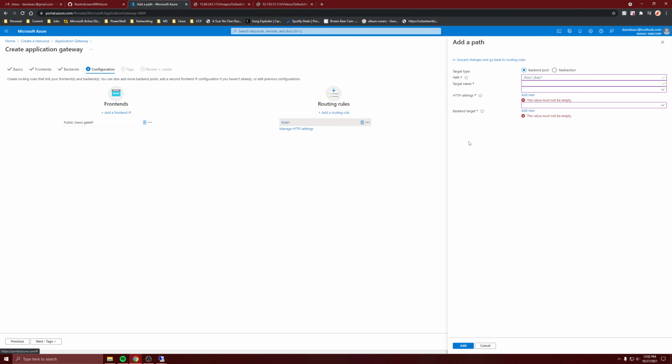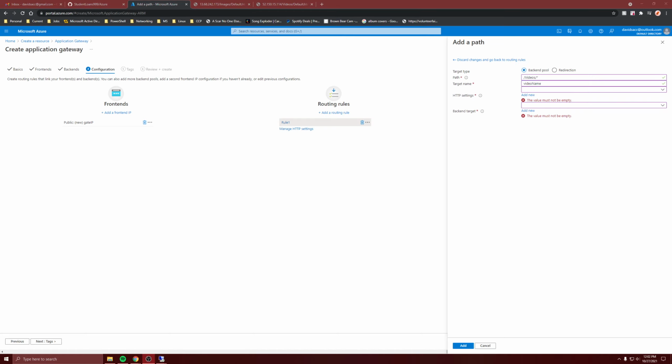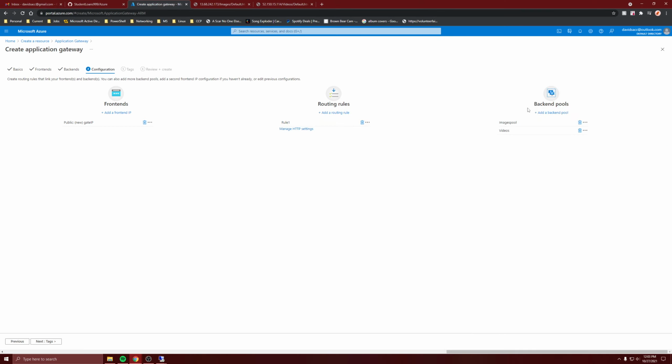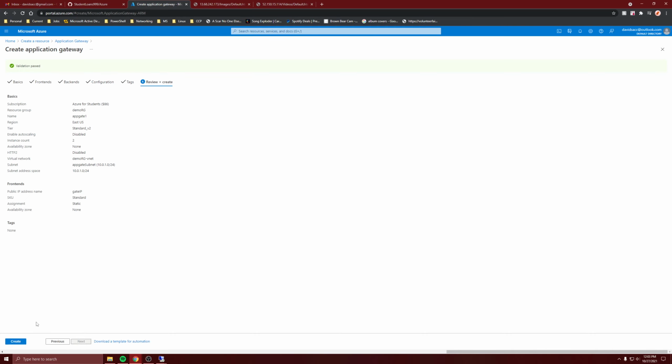And now let's do the same thing for videos. So videos /star. We'll call it video name. Same HTTP setting, and this time the backend target is videos pool. So now I have two path-based rules, one for images, one for videos. And that should be it. So we have our front end, we have a routing rule, and our backend pools. So now we should be able to create it. So I'll come back when it's ready.